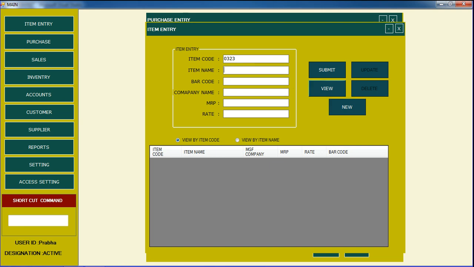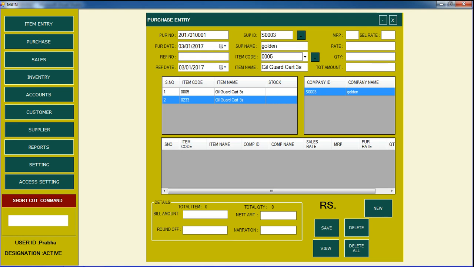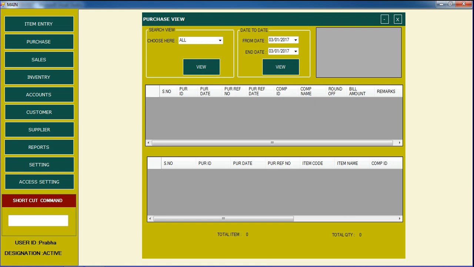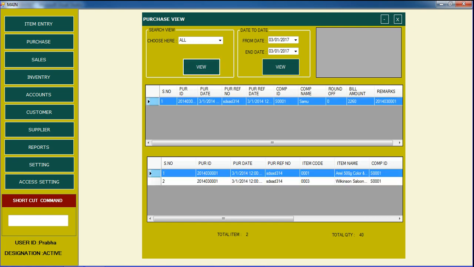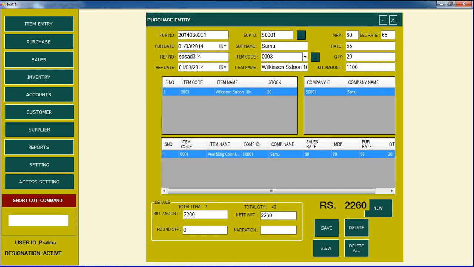Then go here, same as the item entry. What are the items, what is the MRP rate, and so on. Go to view, and all the records will be here. When I double click, it will come here. Double clicking gives all the records, the golden company and then the stocks, how much stock is available, and everything is managed here. I go to view here also, and see all the records. This is one of the companies, so I double click and all the record comes here.